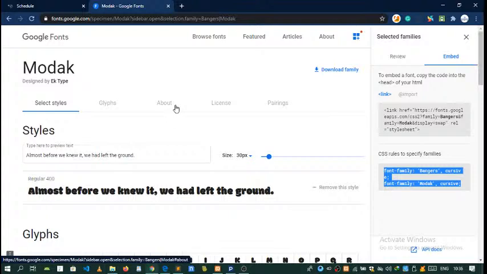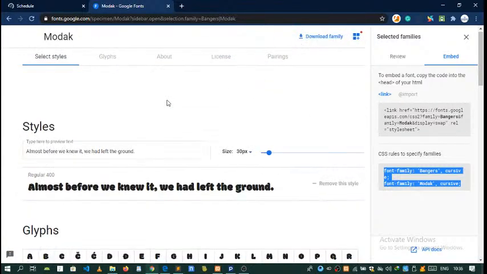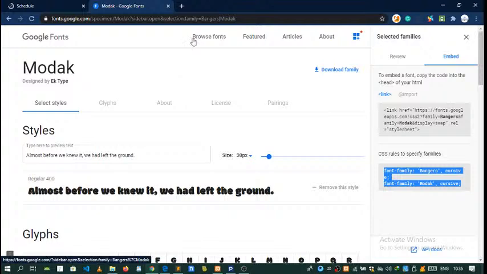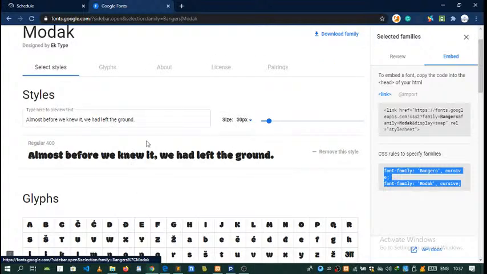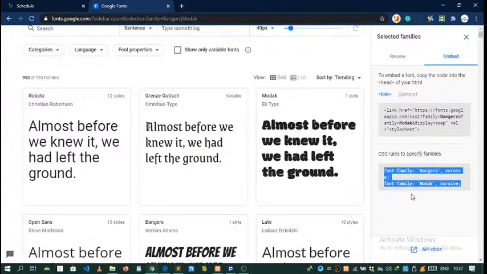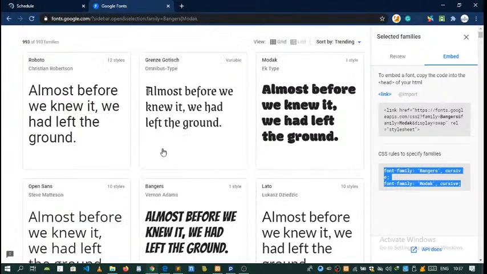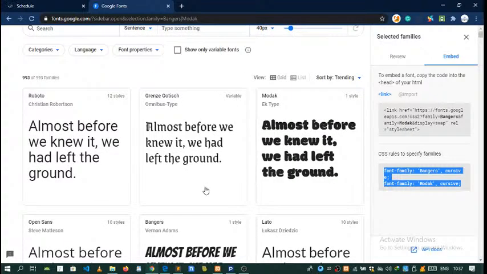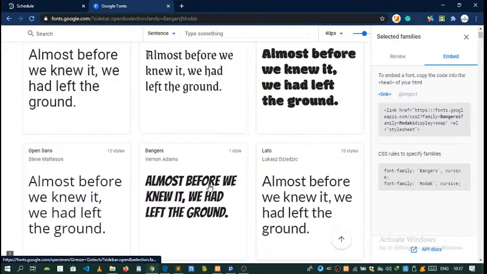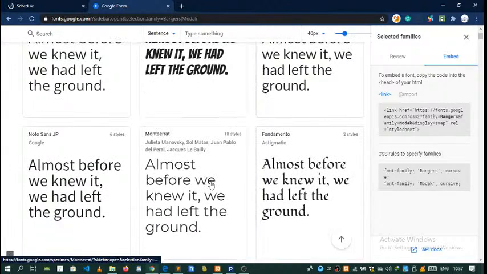So you go to Google Fonts, it's going to be a place like this. You can browse the fonts you want. And what I'm going to do is add one font real quick so that you can see how it functions. You just need to view the font you want. You can see I had already made this.